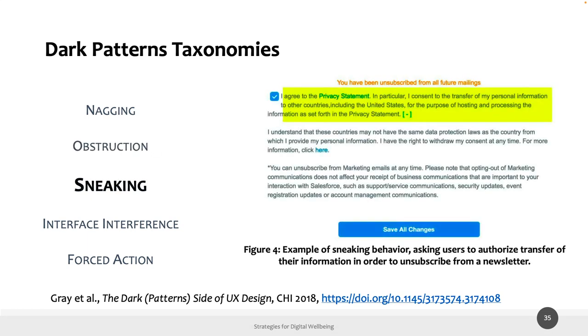Then there is sneaking that is related to the sneak into basket example of before. So sneaking is an attempt to hide some information, disguise some information, or delay the information that has relevance to the user. So another example, besides the sneak into basket pattern that we have seen before, here it's an example of sneaking behavior extracted from some website.